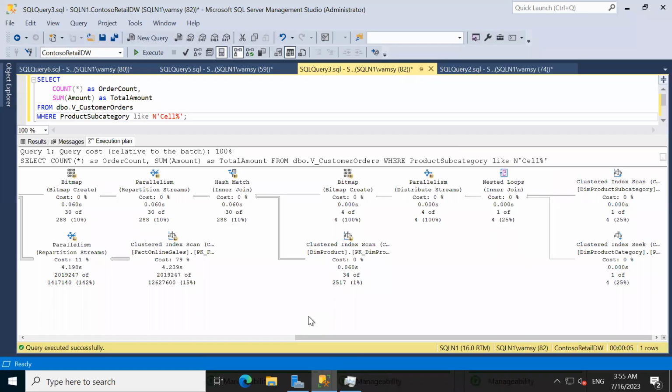I don't know how to minimize this window. It's really irritating for me. Okay, let's see this. I think I have to move this to the top for the moment.